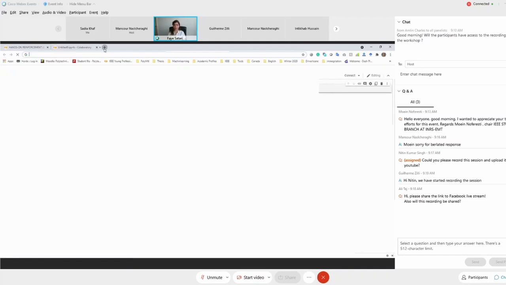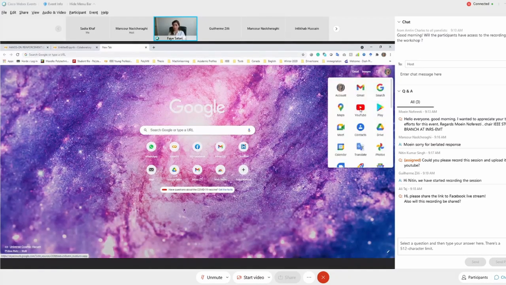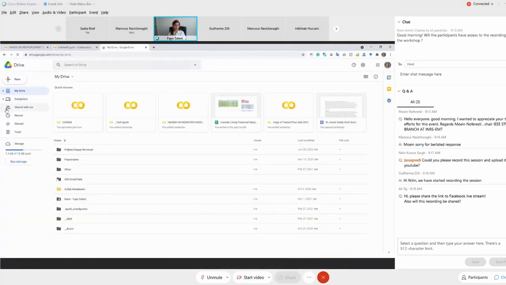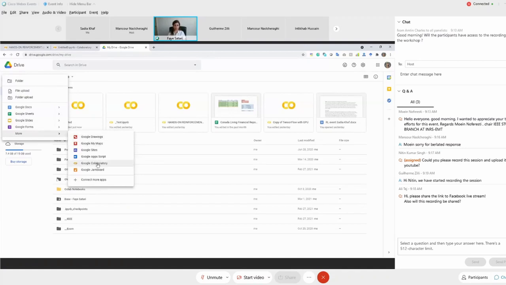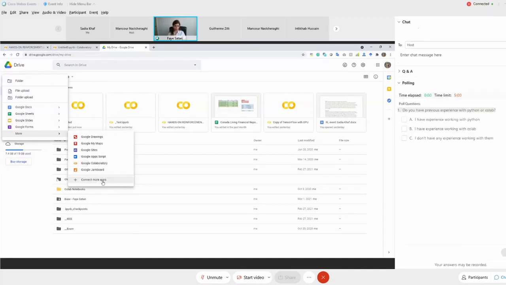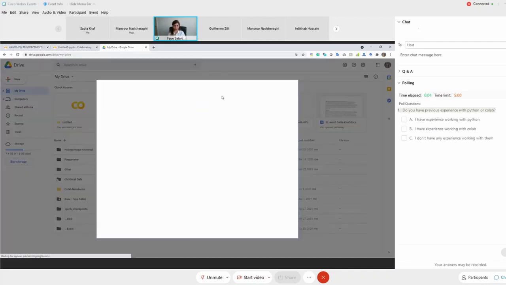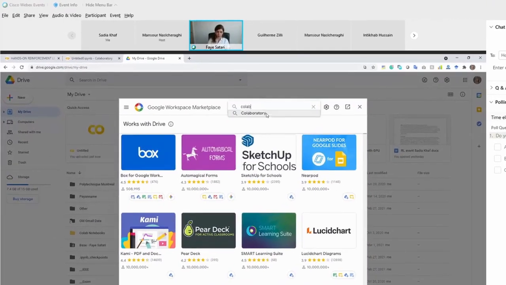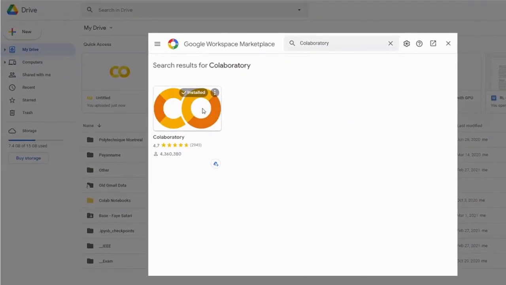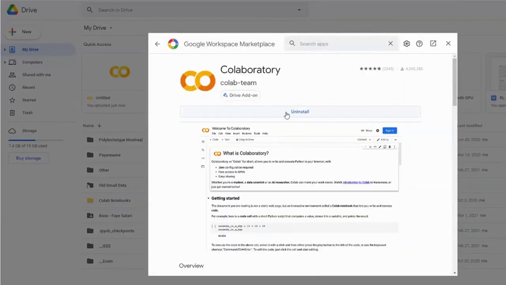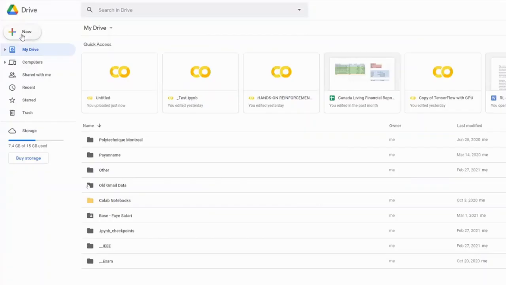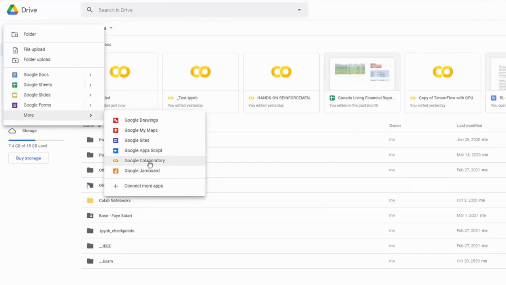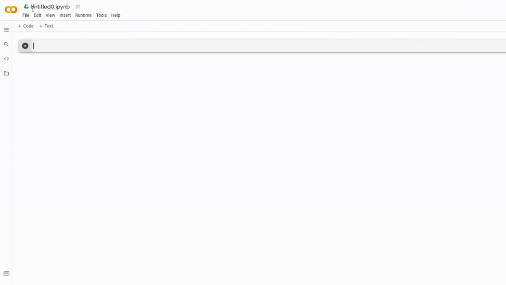Another way that is interesting, and I'd like to show you, is that you can go easily to your Drive here and click on New. Here you have different formats of files that you can create. One of them is Google Colab. A tricky point here is that if you don't see Google Colab here, don't worry, you just need to click on Connect more apps. And here you can search for Colab like this. As you can see, I have already installed Collaboratory on my browser. But if this is the first time you are going to use it, you just need to install it on your browser. And then you have access to this type of file here. You can click on it and create your notebook file.